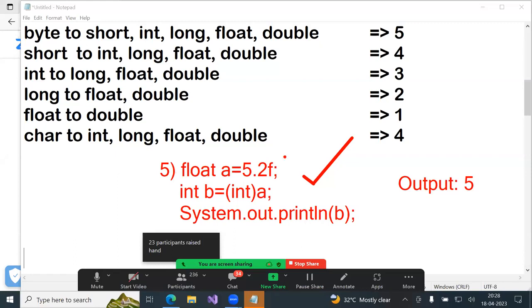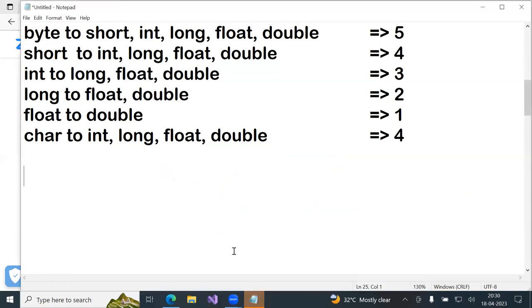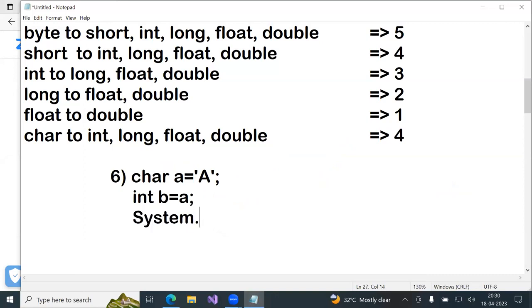Is it over? Now, one more question. Sixth one. Char A equal to capital A. Integer B equal to small a. System dot out dot println B.